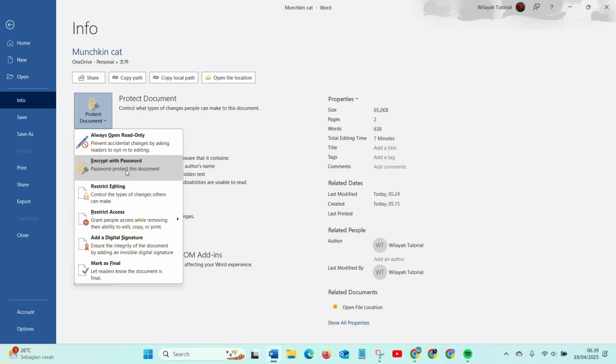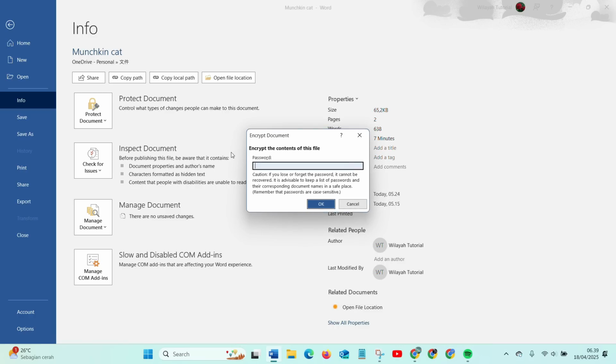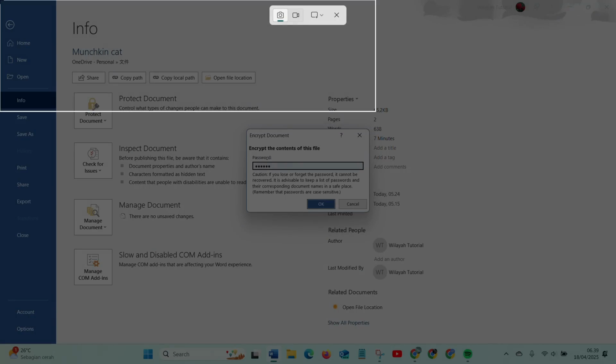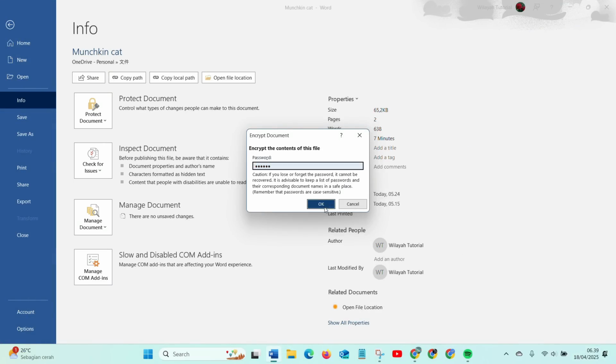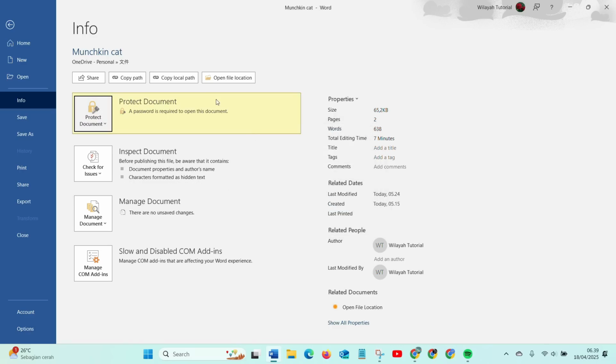You can just choose in here Encrypt with Password. You can create the password. Now you can just click on OK. You can re-enter the password. So here you go. The password is required to open this document.